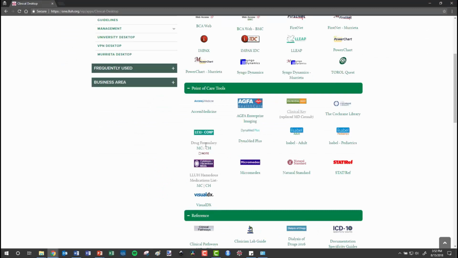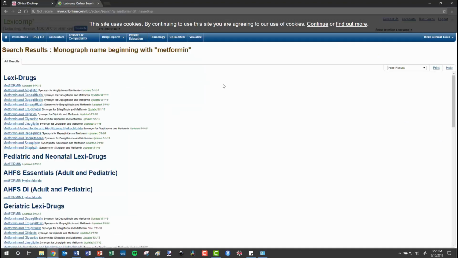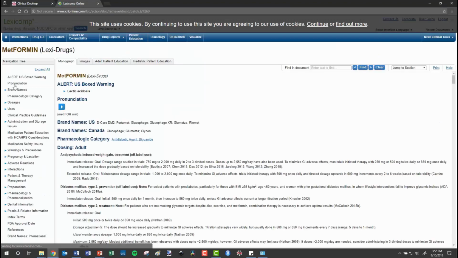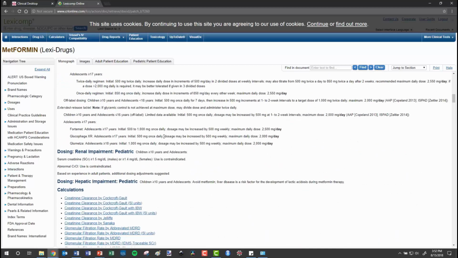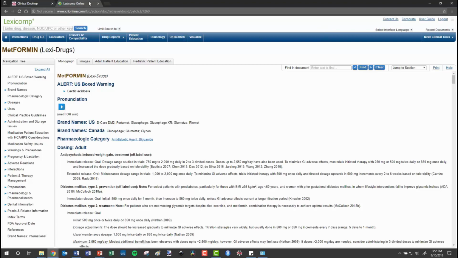Here's Lexicomp. So in order to access Lexicomp, you just click on the Lexicomp icon. And here you can search drugs. So let's say if you were looking for metformin, you click it. Here's the Lexi drug, and it has all sorts of information about it. I'll tell you more details about Lexicomp later on.